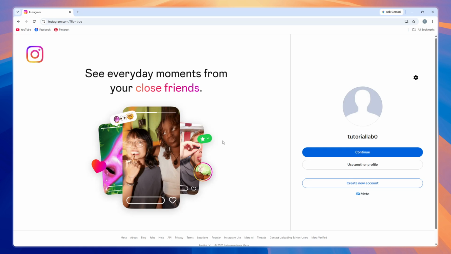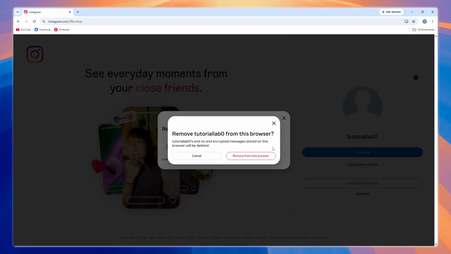After logging out, you'll notice your saved account is still visible on the login screen. Next to your account, you'll see a small gear icon. Click on this gear icon, and from the options that appear, select Remove. This action tells Instagram to stop displaying your account on this device's login screen.